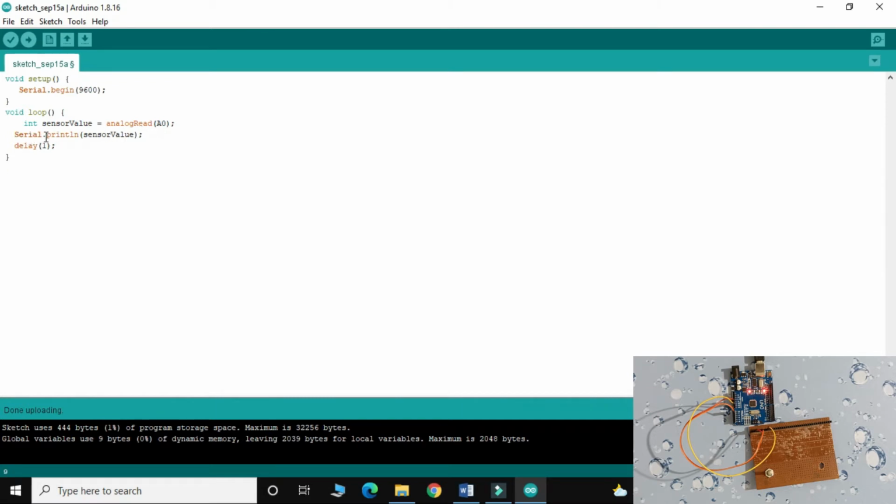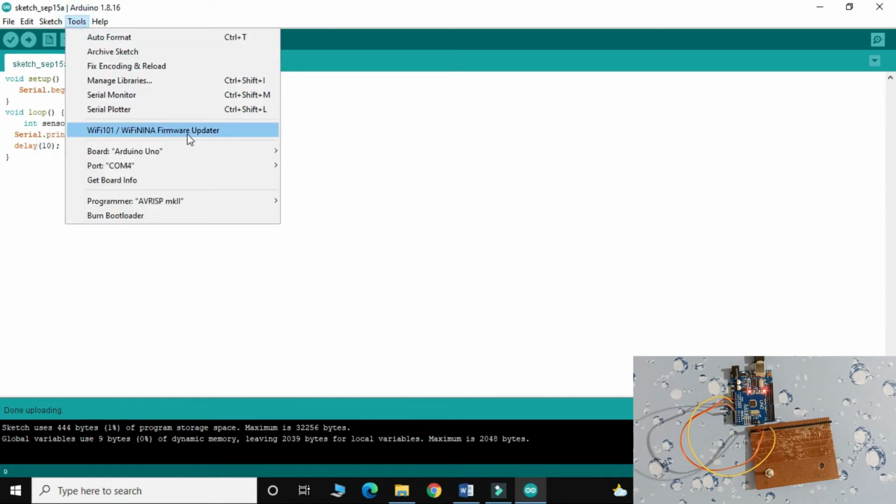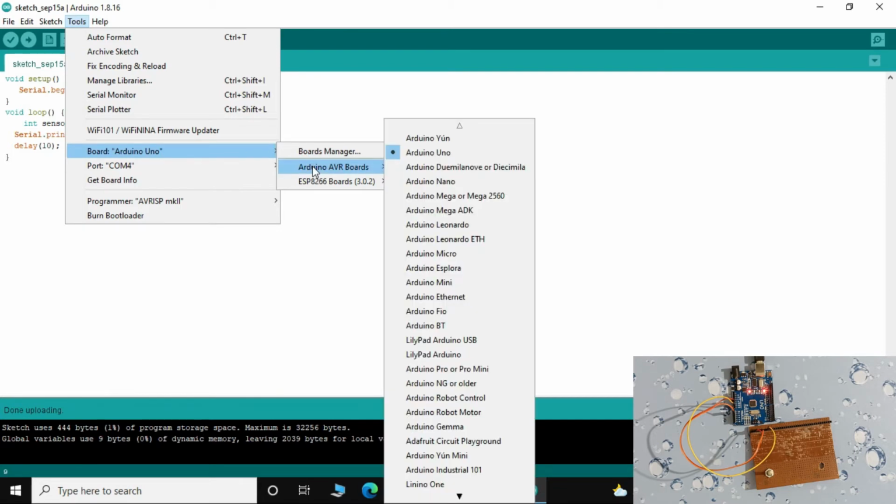Then Serial.println, that is sensorValue, that is our value from the potentiometer, the voltage value from the potentiometer. And over here a delay of 10 milliseconds is there. So I just burn this program into the Arduino Uno using the Arduino IDE.